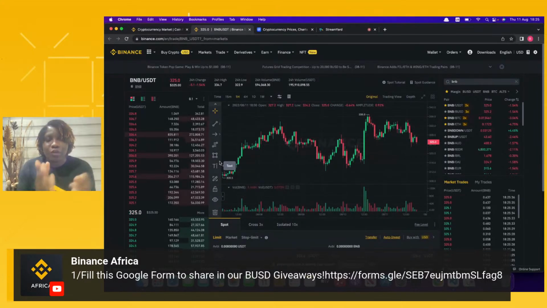Now, the original view is what is originally given to us from Binance, but the trading view is a software that's been integrated, and it basically helps us in such a way that it has tons and tons of tools. It has more tools than what we have here in the original view. So I basically want to go through the tools when we move to the trading view.